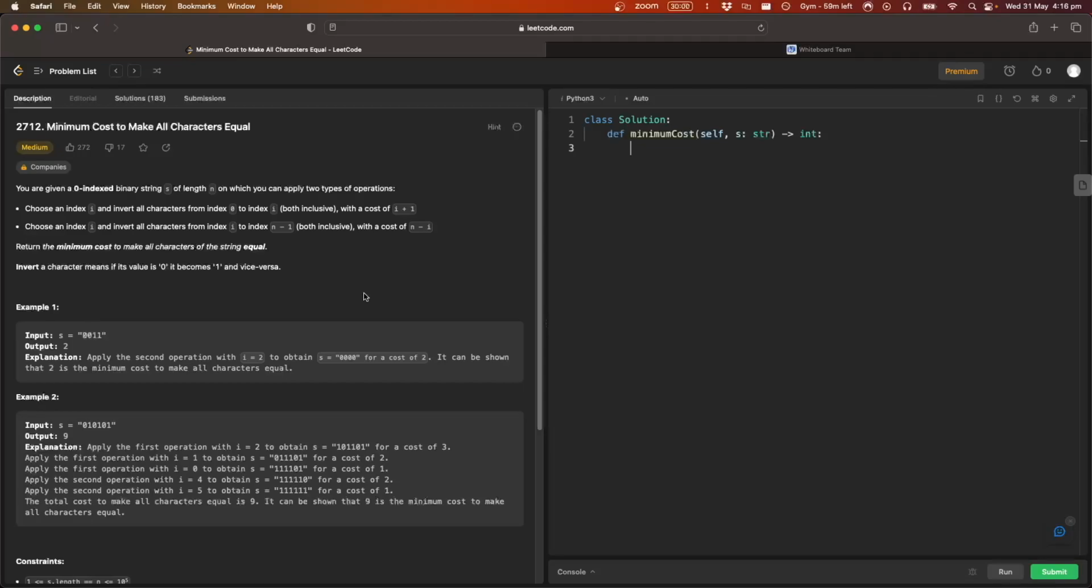Hello everyone and welcome to another LeetCode tutorial video. In this video we're going to be going over LeetCode 2712, minimum cost to make all characters equal. We're going to break down the question, then go over it on a whiteboard, explaining how we're going to do the solution, and then we're going to write some code.